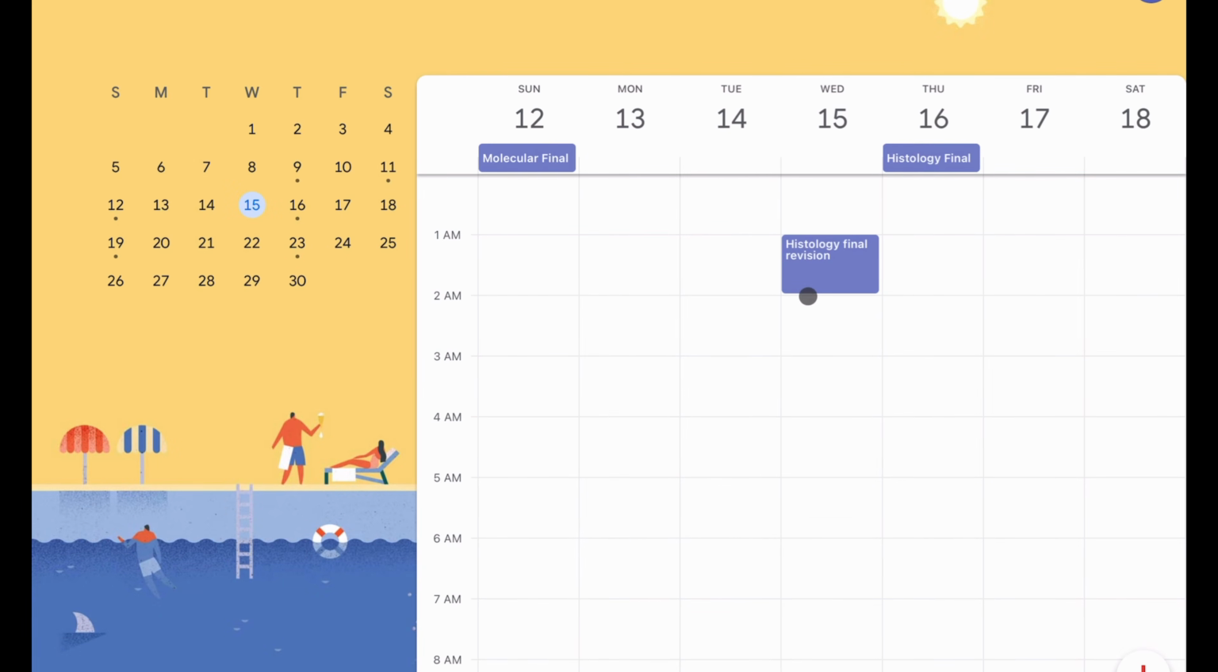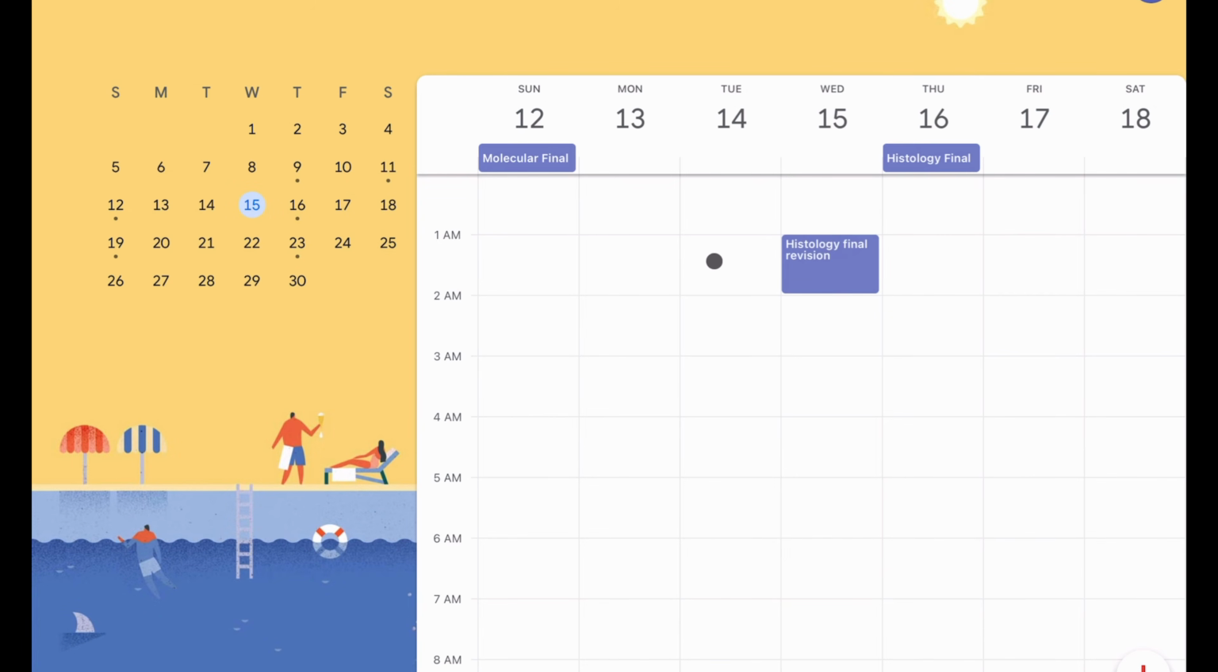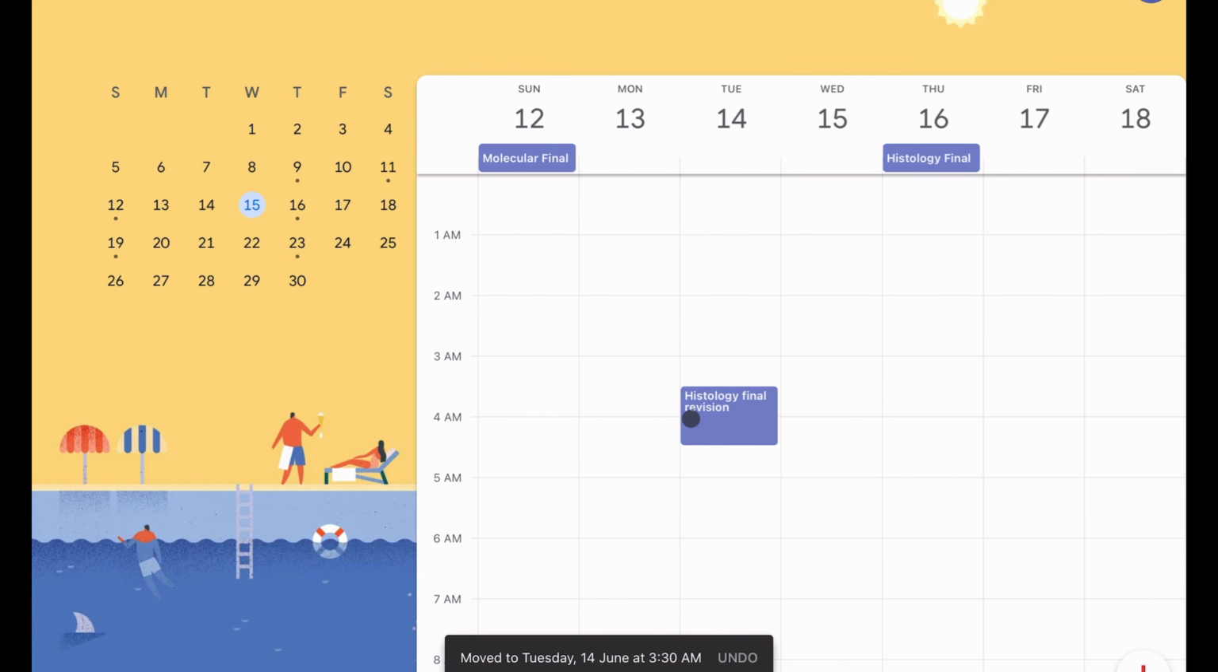What's nice, I can adjust it for an hour, 30 minutes before, and it will give me a notification, which is really nice, and I can adjust it to wherever I want, to what time I want, and what day even. So it's a really nice application that I do recommend people download.